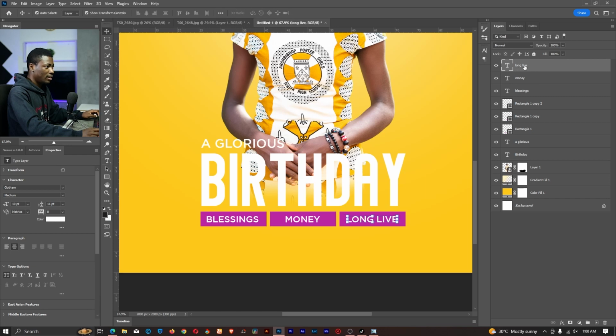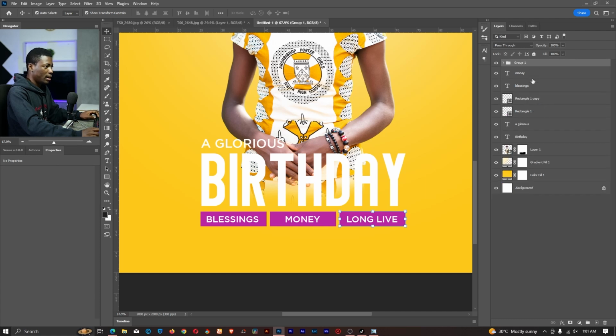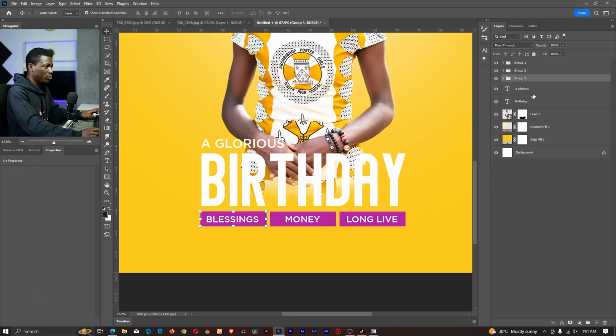Now, as always, I like grouping my stuff a lot, so I know this layer here and that are all together, so I'll just select one, hold down the control key, select the other, and just hit Control G. This is going to group them up. I'll do the exact same thing for these two, and I'll do the exact same thing for these two.